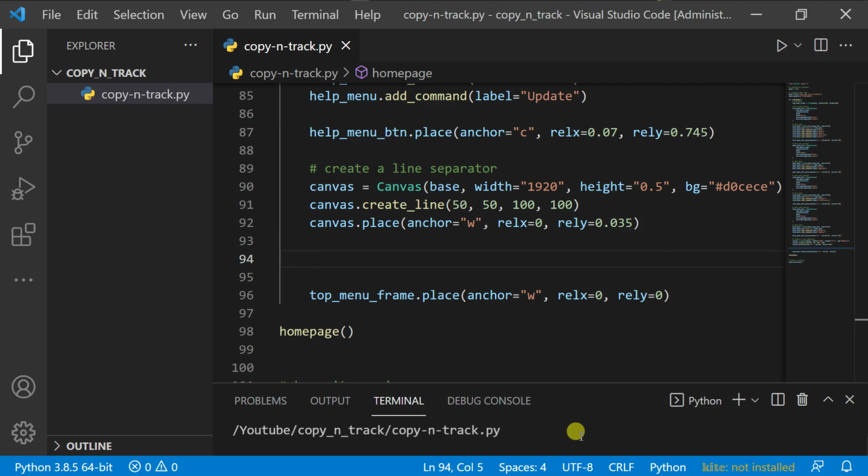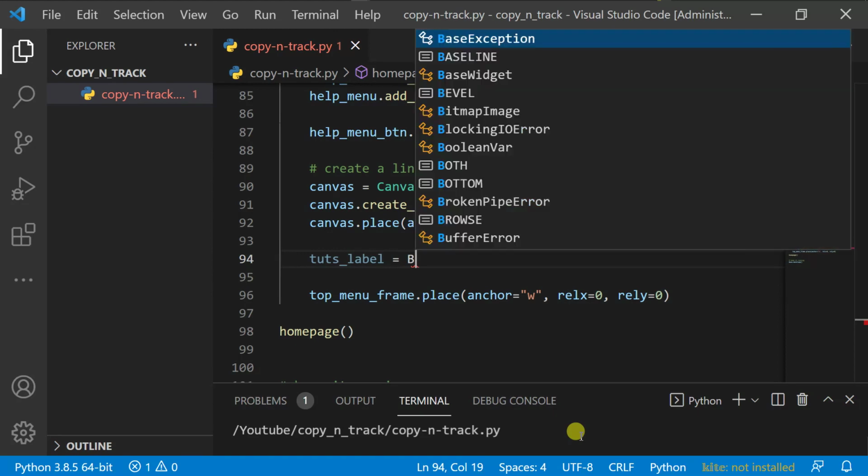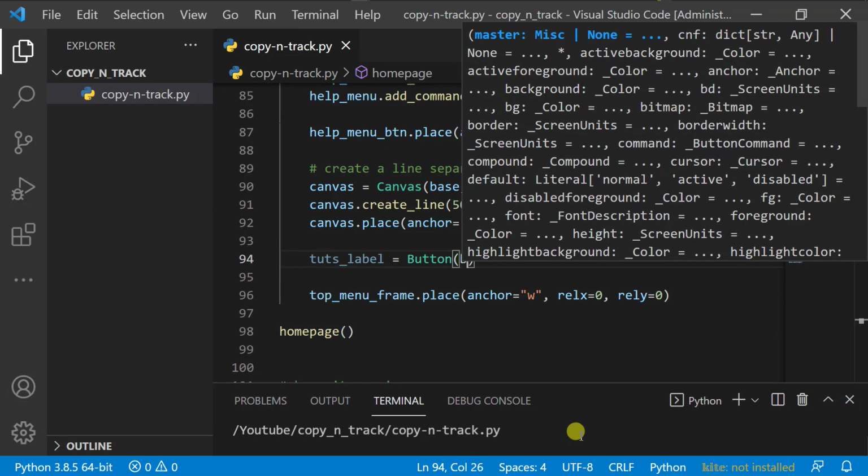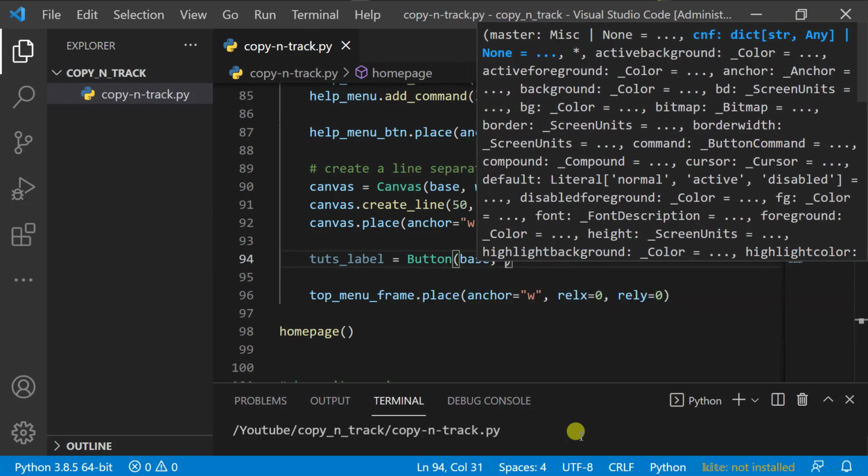Hey guys, so in our previous video we added a line separator to separate the top menu buttons and the hyperlinks. Now to create our hyperlinks, it's just a button. So we need two buttons. You can do tut, maybe tutorial, so tut label being equal to a button. Then I think we need to pass in the base as the parent. Then a border should be 0.